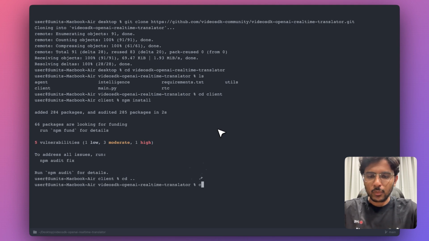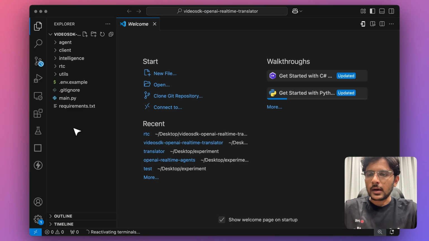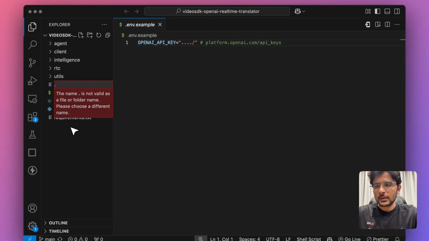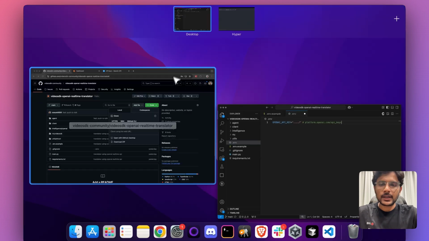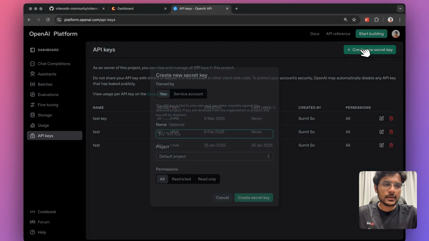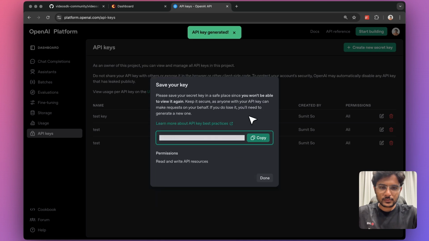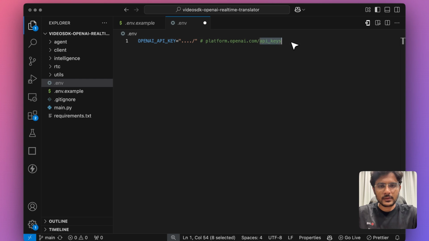Next, we can open this project inside VS Code. Here, first let's add the OpenAI secret key. I'm going to create this .env file and simply copy this template code. We have to create an API key, copy it, and paste it inside your .env file.